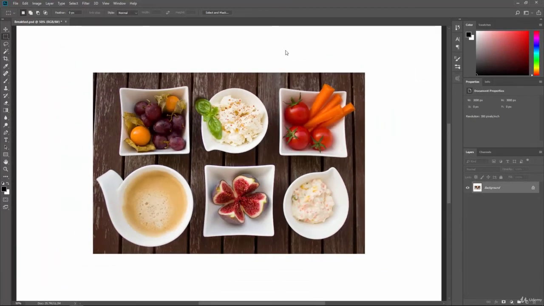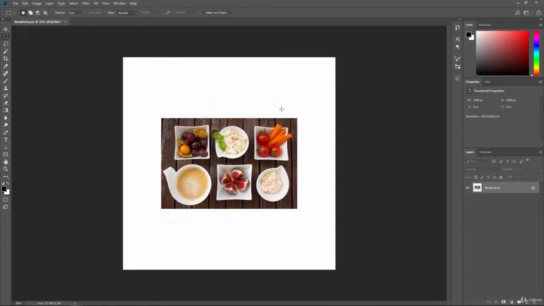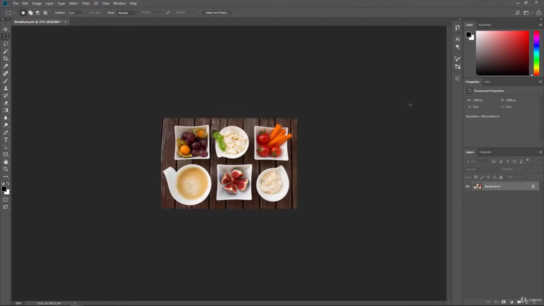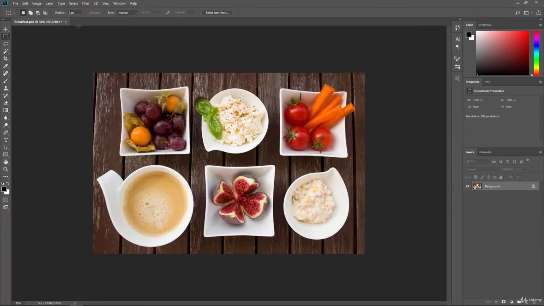Now I'm going to zoom out so we can see this a little better. And as you can see, we have the original image. It has not changed. This is still 1920 pixels by 1280 pixels. But we made the canvas 3000 by 3000. So the actual document, and if you look in the background layer here, you can see that it's 3000 by 3000, and the document properties also show that it's 3000 by 3000. So I'm going to undo that.